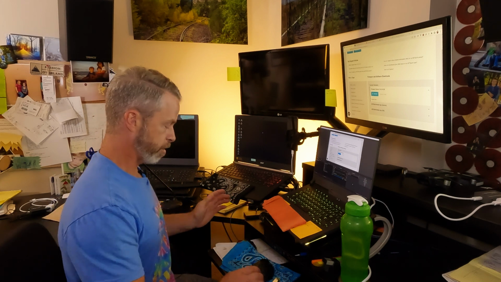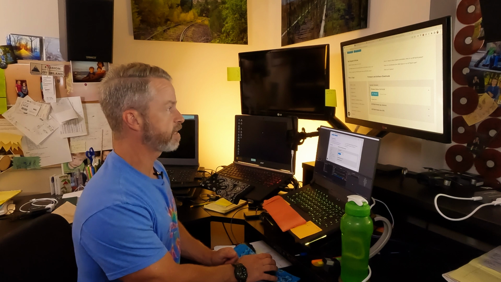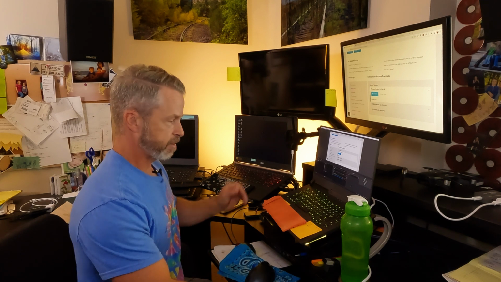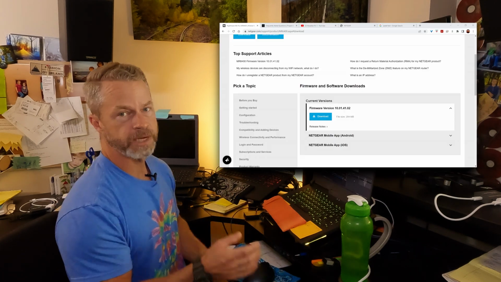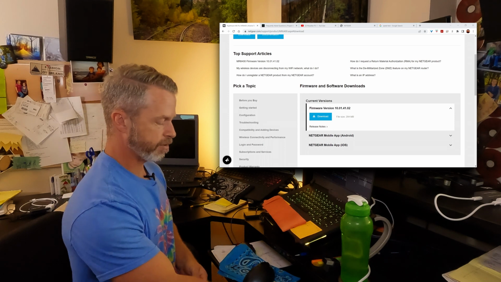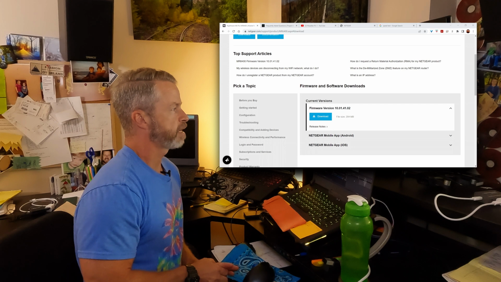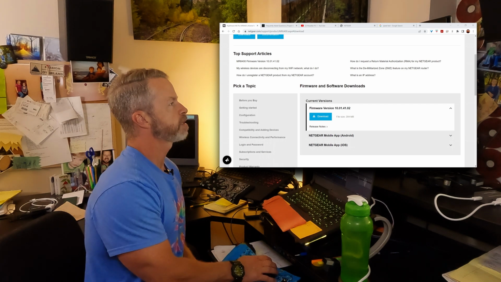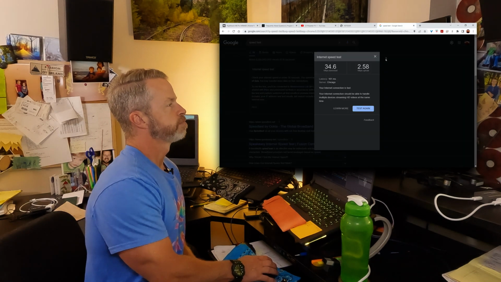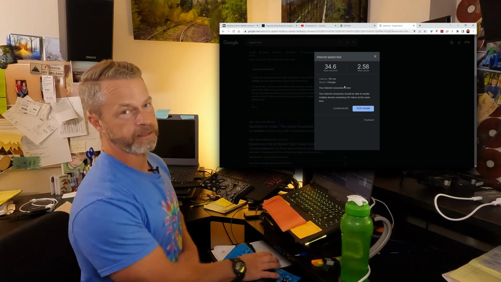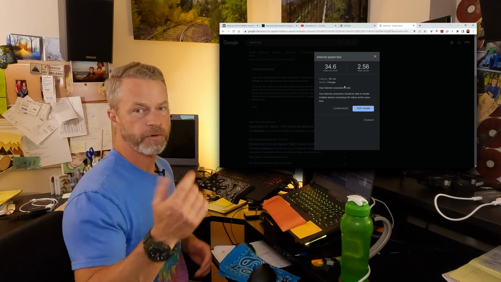So anyway, I did the firmware update, which did take a little bit of time. That's just long story short there. We'll keep it at that. The firmware version that you're updating to for the Netgear Nighthawk M6 is 10.01.41.02. Okay, so of course the first thing I do is a speed test. And I literally did one test and then I started recording.